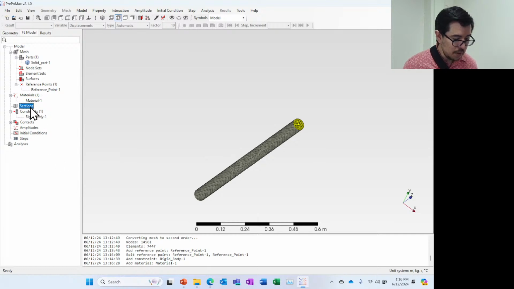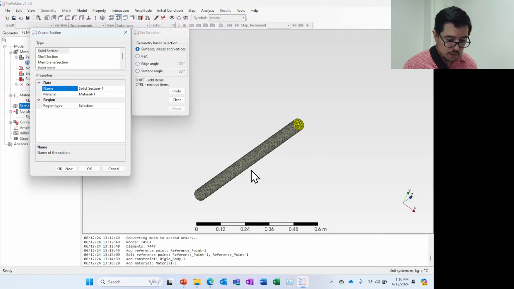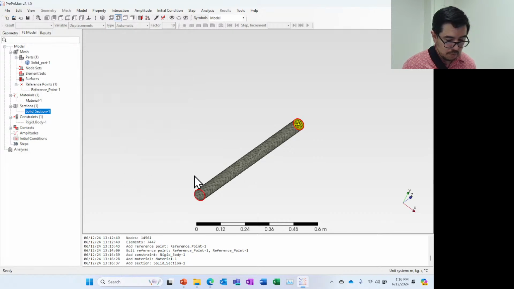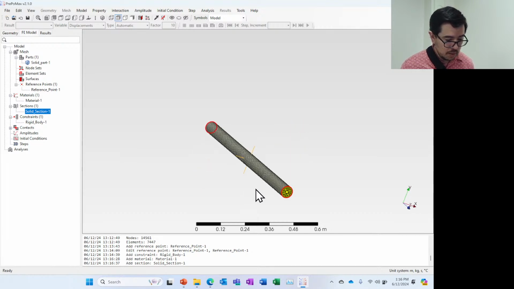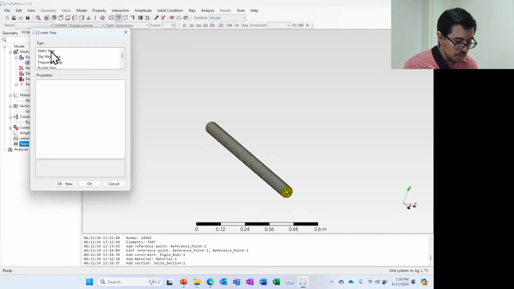And now we can create a section. Remember, we'll do a solid section on the whole part. Hit OK. All right, and we need to add a step. So we're going to do statics again. We'll hit OK.